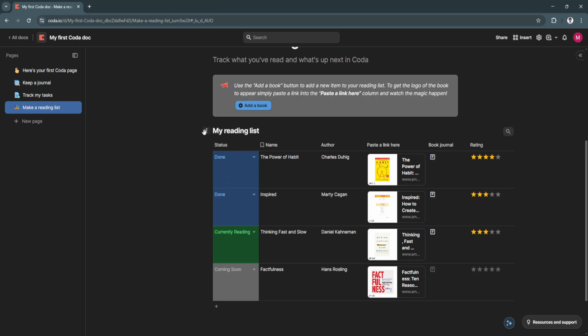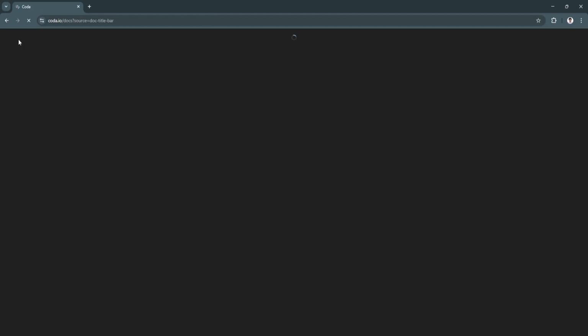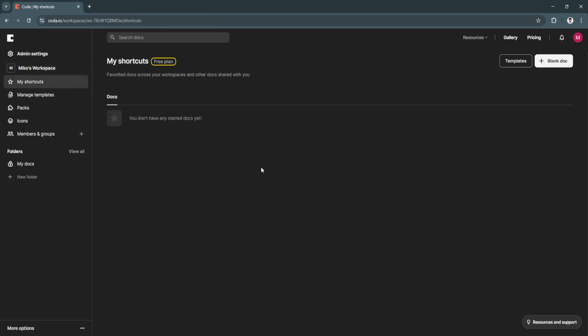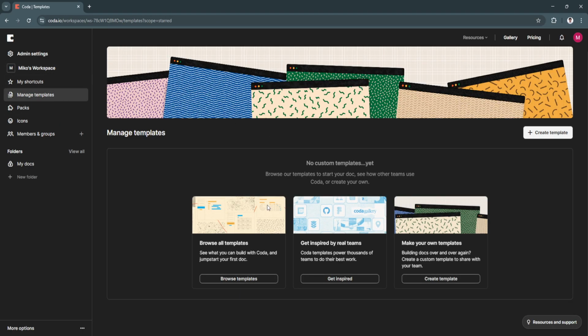So if you want to see all of your docs, you can always go back. So this is what your main dashboard will look like. You can see your workspace right here. You will see your shortcuts. You can manage templates. So as you can see, you can browse all templates. You can get inspired by real teams or simply make your own templates.